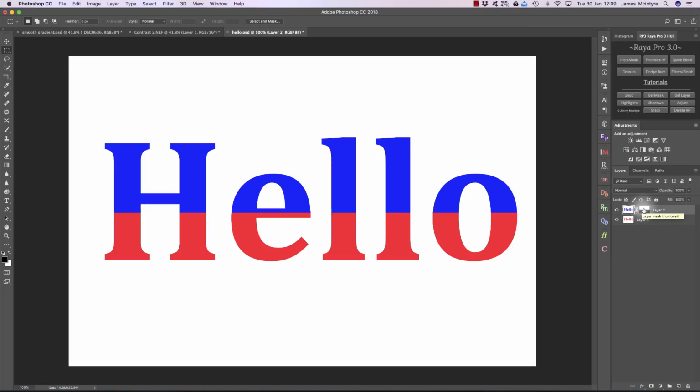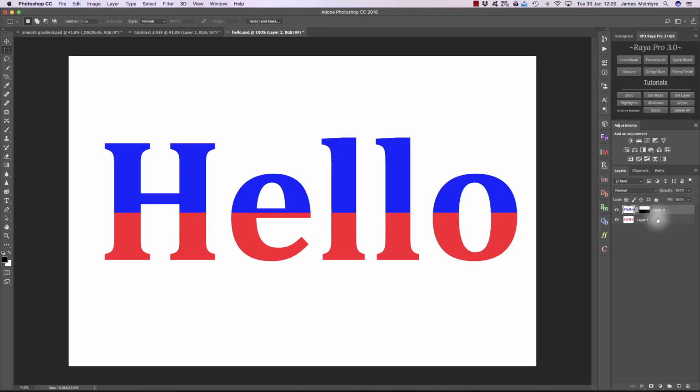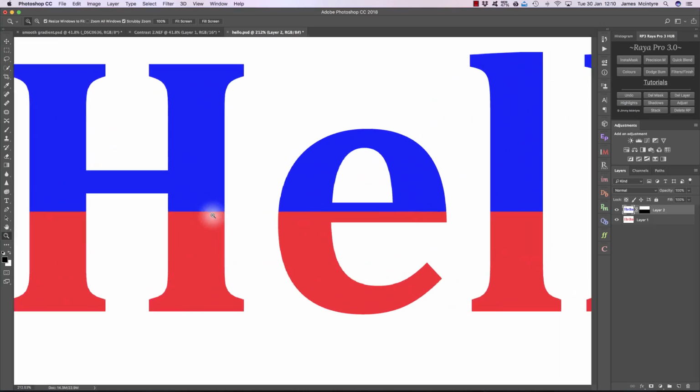And to view a mask, as I mentioned in the last video, hold down Alt or Option on a Mac and left click on the mask. Now, since the bottom part of this mask is black, that means this layer in that area is invisible. So it shows the layer underneath, and the layer underneath is the red hello. So why am I showing you this? Well, if you look at the transition here between the red and blue hellos, it's a really strong, harsh transition.